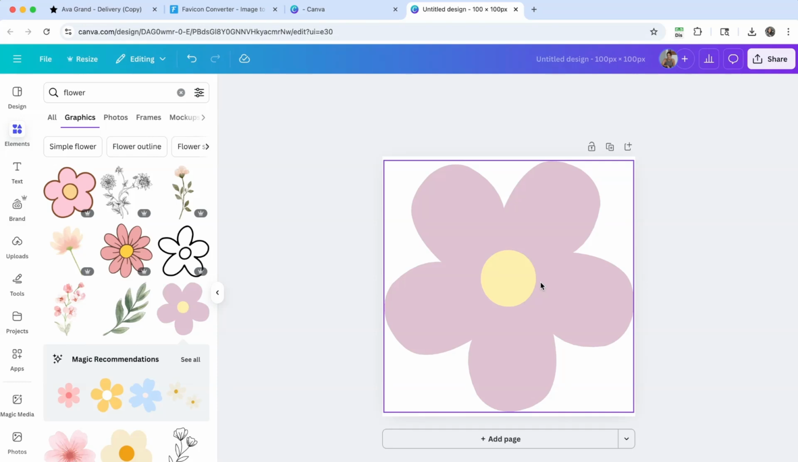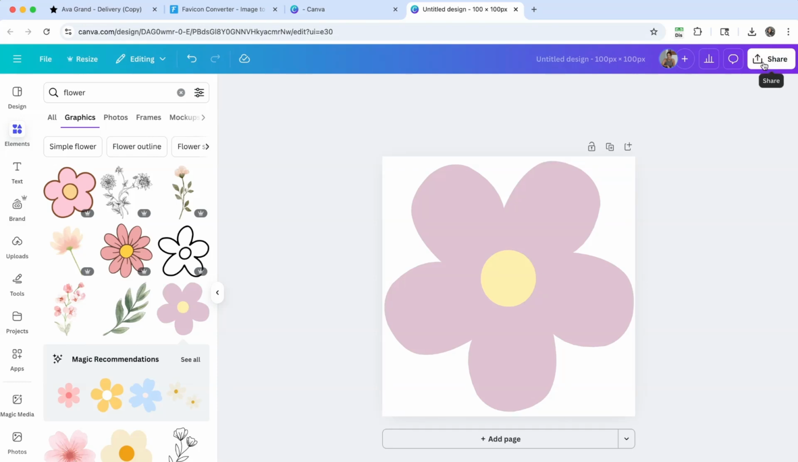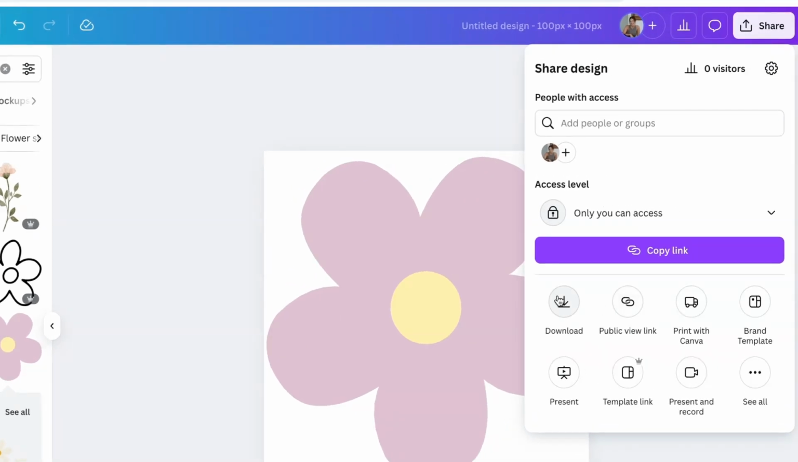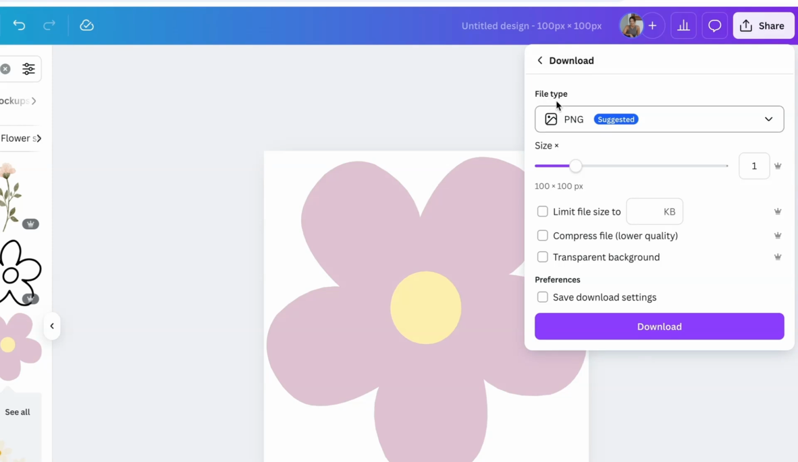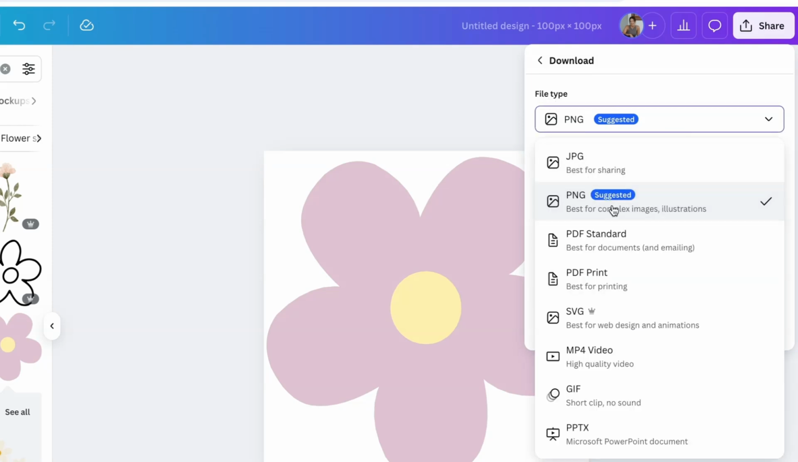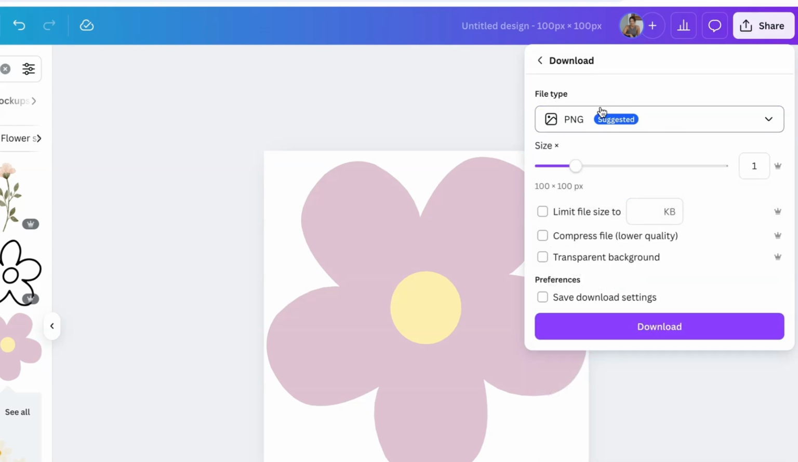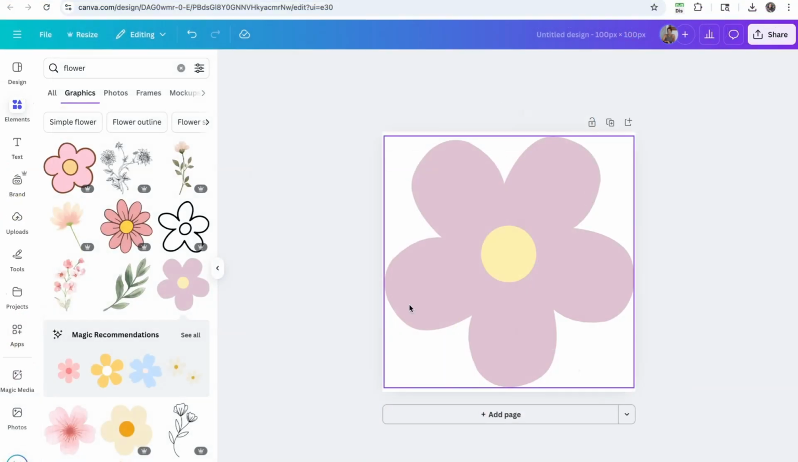And if you have Canva Pro, you can go ahead and do this by clicking on Share and then Download. Make sure that you have PNG chosen in the file type drop-down menu, and then click the square next to transparent background. If you don't have Canva Pro, you can still download your icon as a PNG. You just won't be able to choose transparent background. And then when you're all set to go, just go ahead and click download. And you have a beautiful and custom favicon.